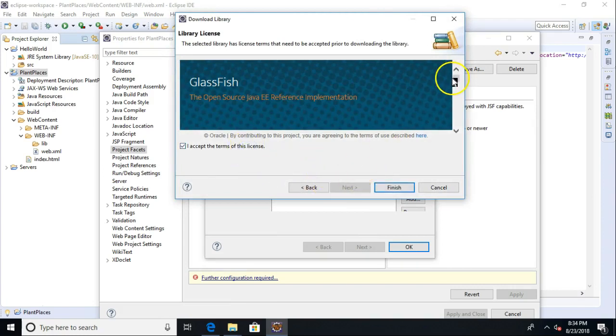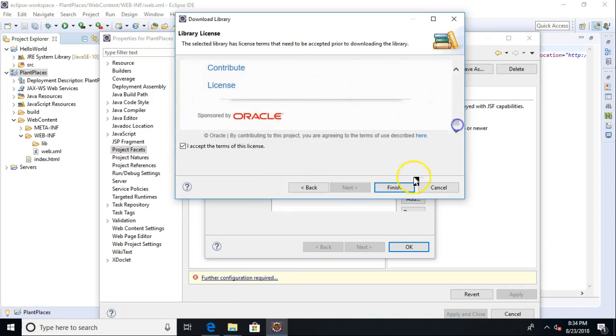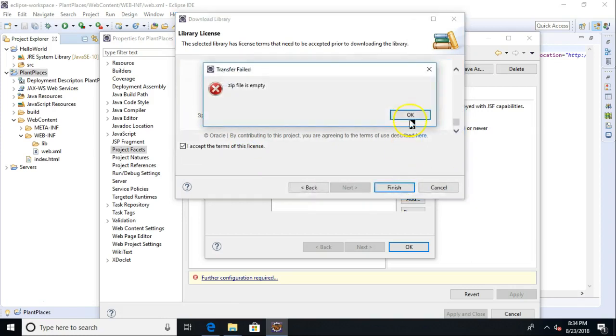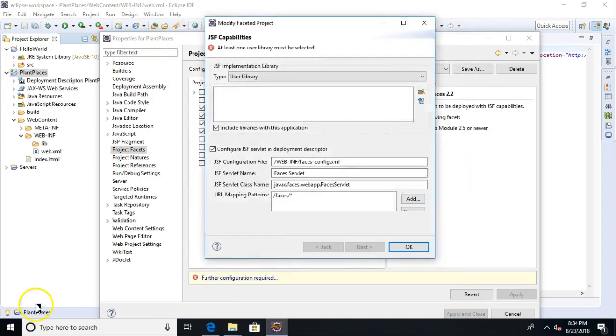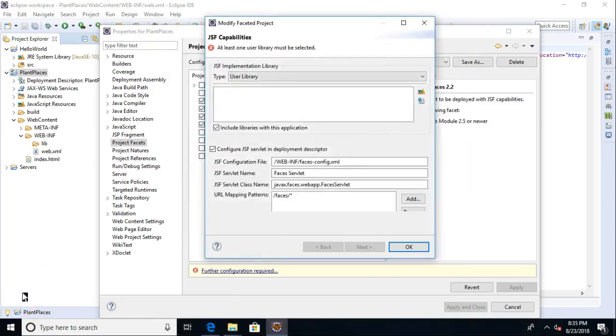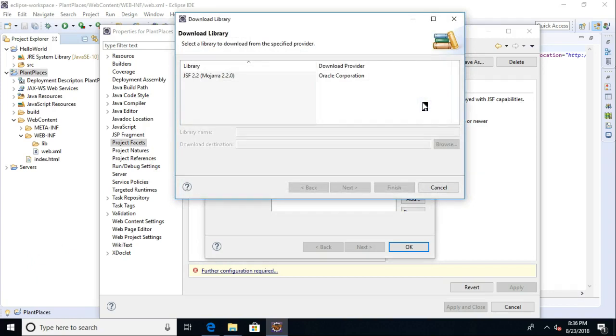I accept the terms of this license. Okay. And finish, after of course reading it, and we get, zip file is empty. Now I will say that's moderately annoying, but it's an issue that I saw in earlier versions of Eclipse. Kind of hoped it would have been fixed in this version, but essentially what happened, the URL where it's going to download this library changed, the libraries are no longer available for download there, and instead of telling you that, it just says zip file is empty.